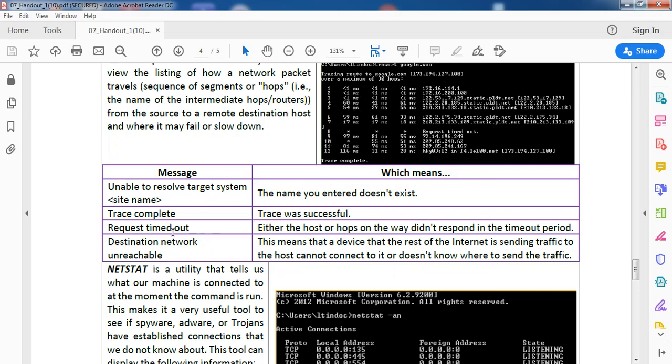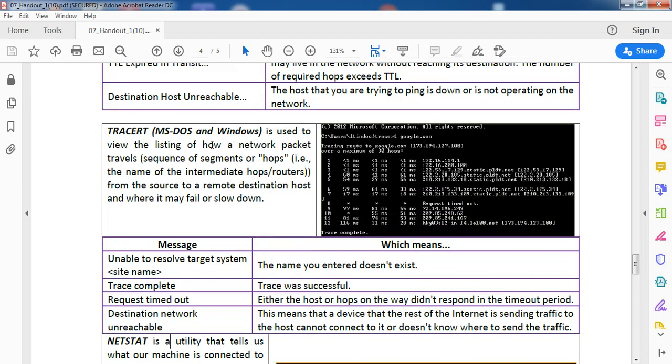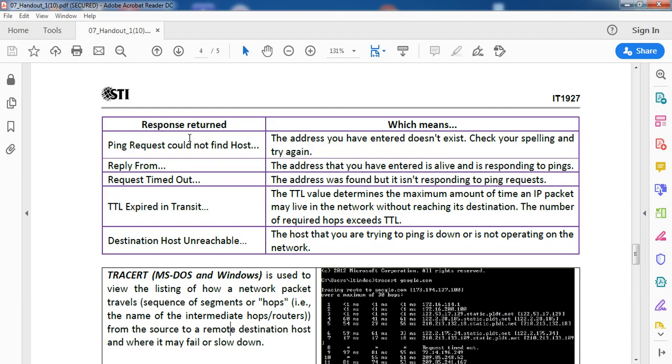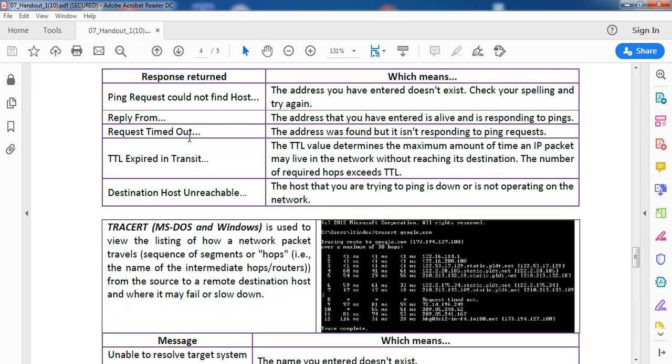Once the trace is complete, it will show us trace complete from source to destination. The last hop would be the last IP address of the web server. Destination network unreachable means that the website exists, but it's either down, or the routers or the devices don't know how to reach the system. It's in a network that is unreachable. So this is the same as destination host unreachable in ping.